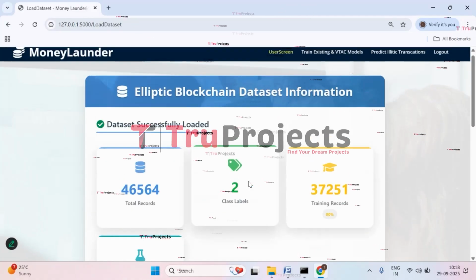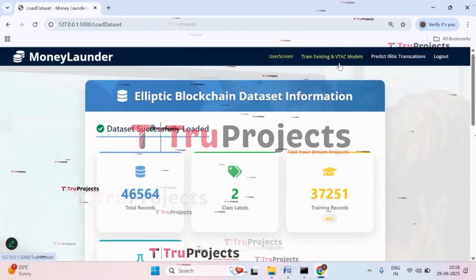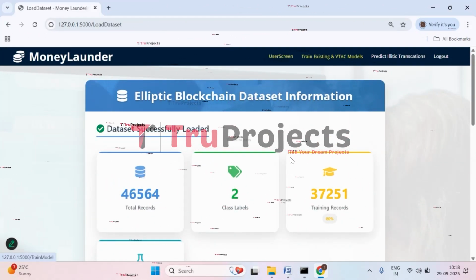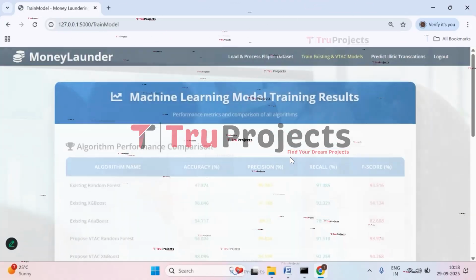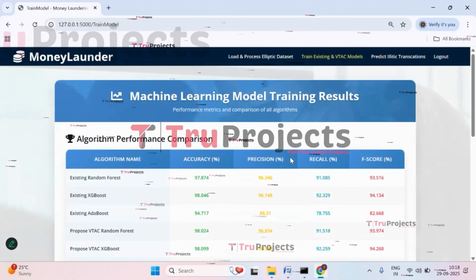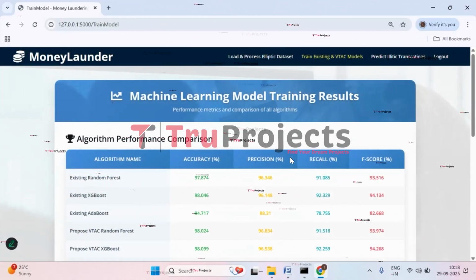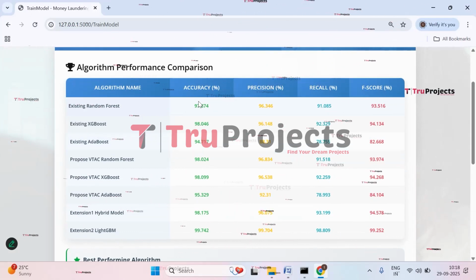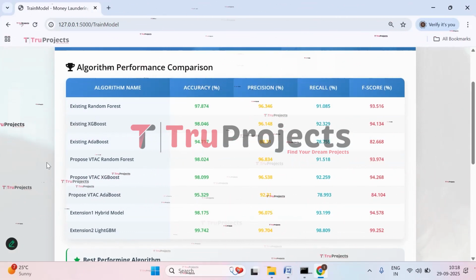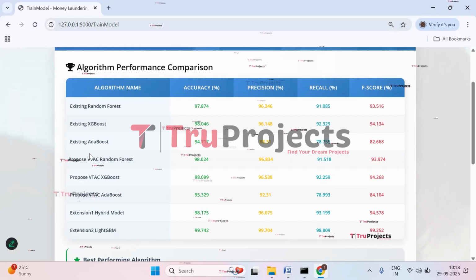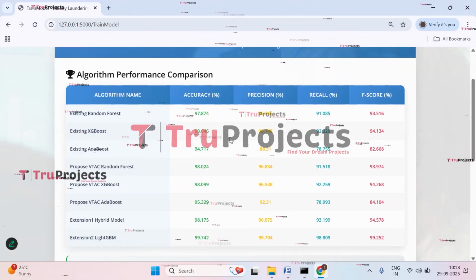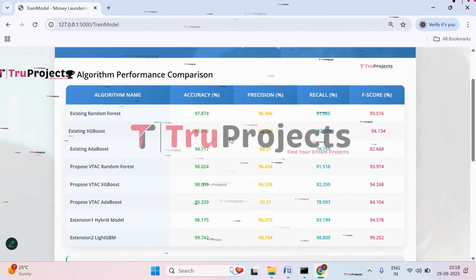And now let's click on train existing and VDAC model. So click on that. So now the models will be trained on the given data set, that is a pre-processed data set. So here we have the performance, that is the algorithm performance comparison. So these are all the different models that we have trained on the elliptic data set to predict whether the transaction is legal or illegal.